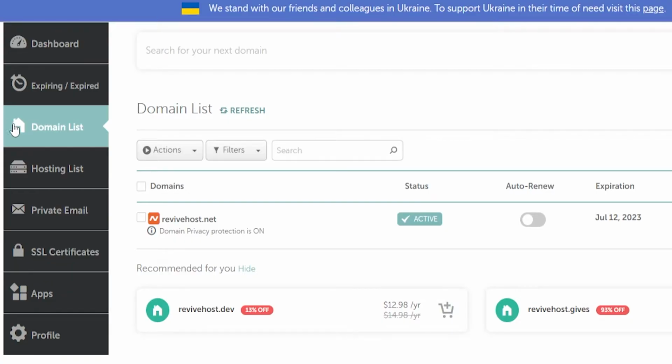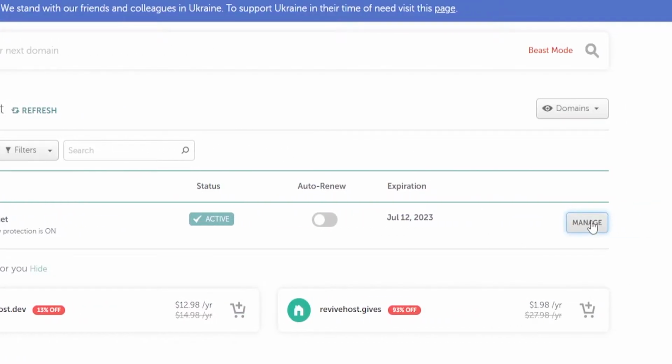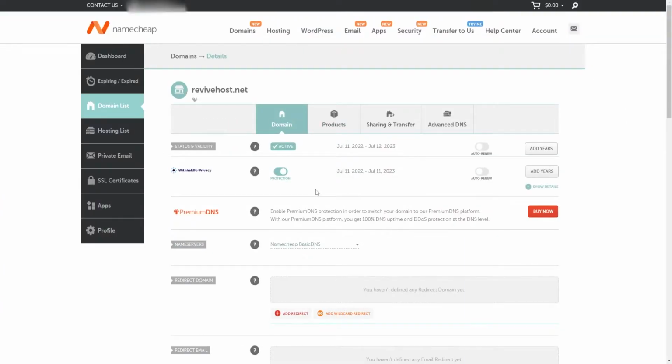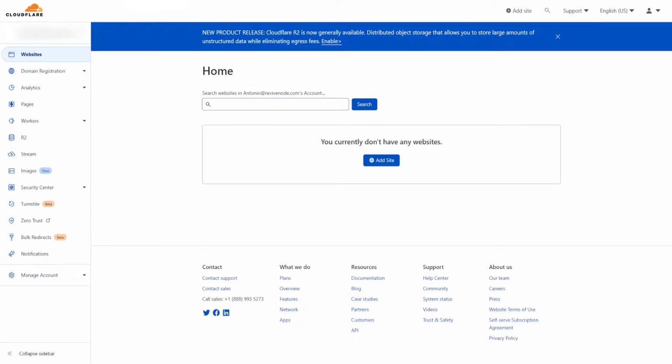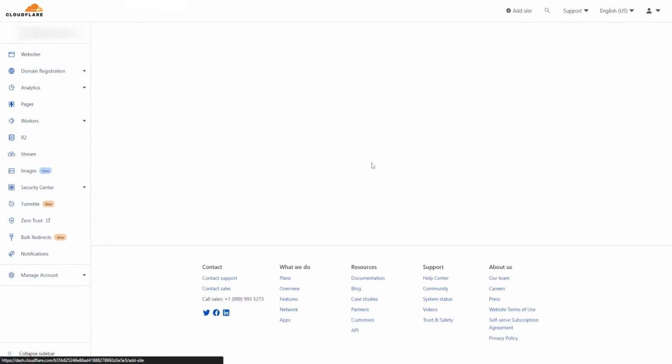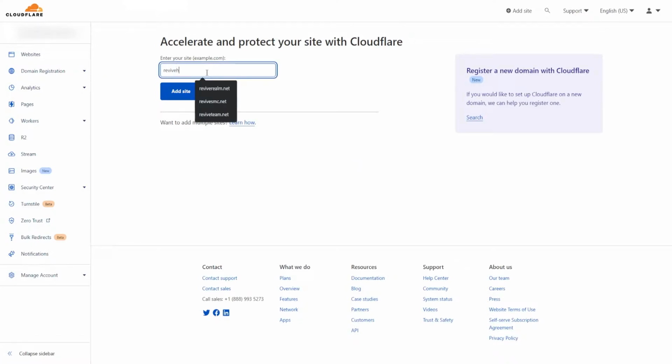First, head over to Namecheap, go into your domain list, and then click Manage on the domain you want to connect. Next up, you go into Namecheap Basic DNS, and then you'll alter it for Custom DNS. Here, we're going to fill out the correct information that we need, and to get that information, we'll head over to Cloudflare. Once you create an account, you can click Add Site, and here you put in the site name. I'll put in revivehost.net, as that is the example site we are using.